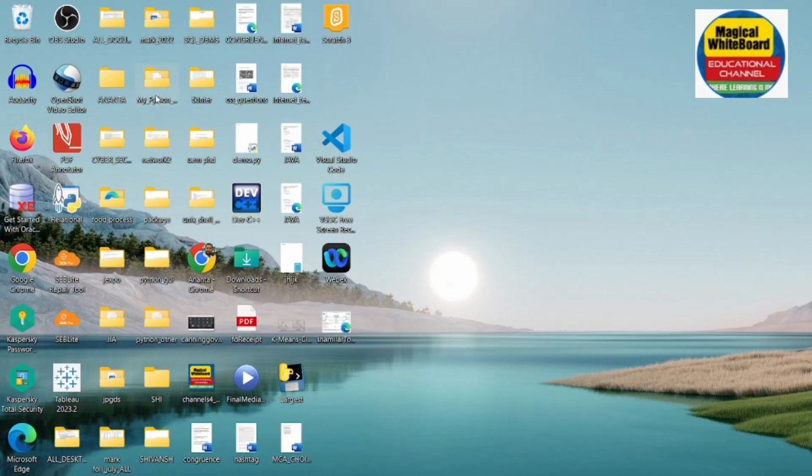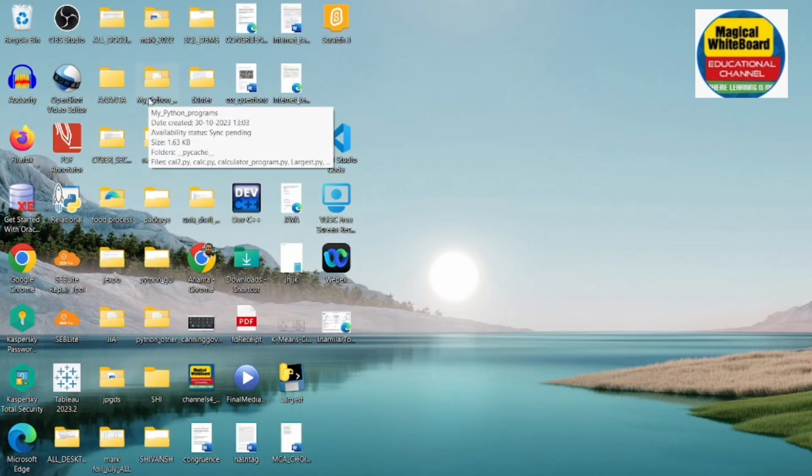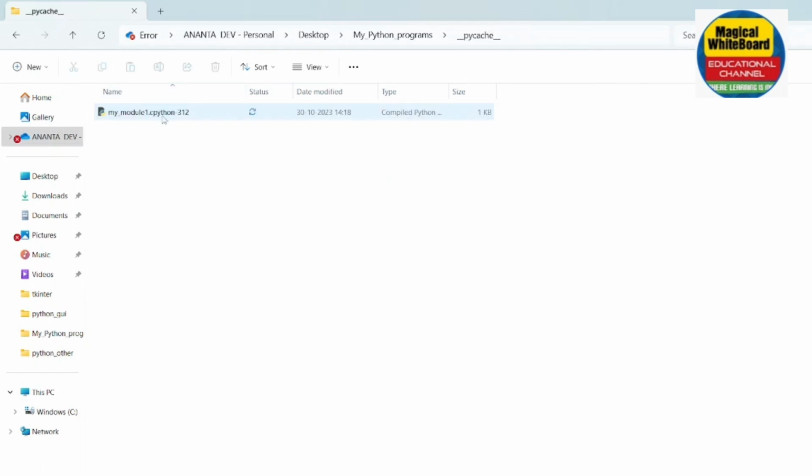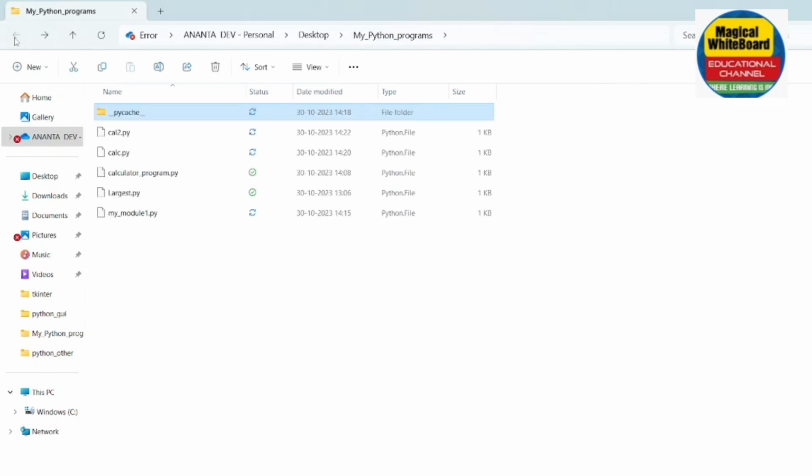Let us see the folder. Now look at this folder. Another folder has been created for the Python module. It is __pycache__, and within this folder the module my_module_1 is stored as cpython-312, which is compiled Python. So it helps us to access the module from the program.